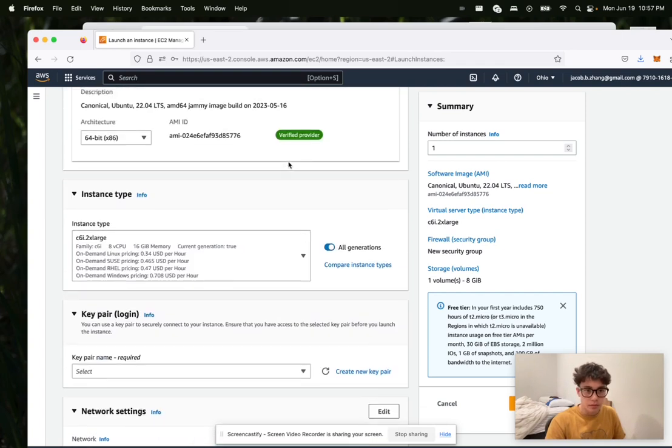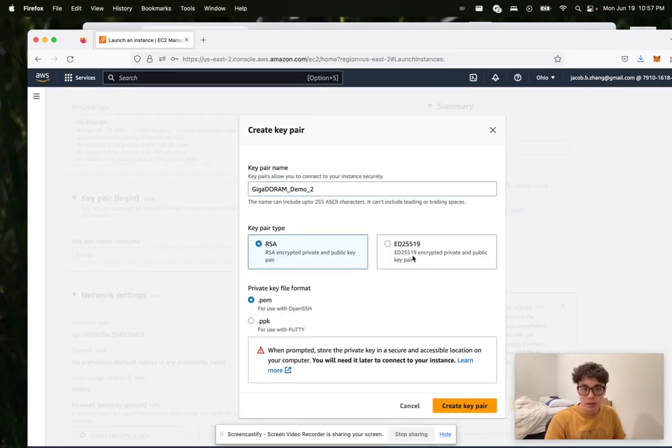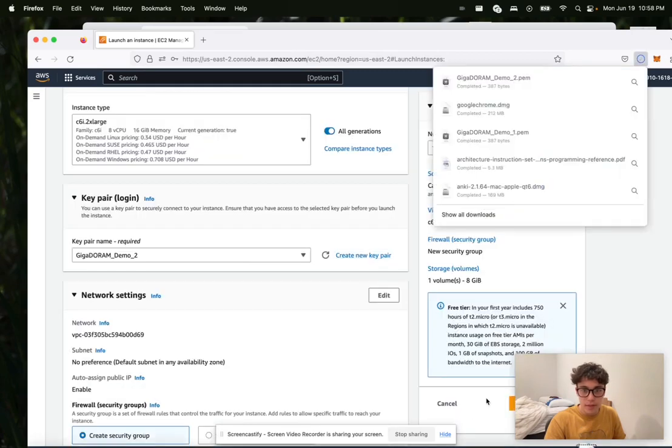I'll create a new key pair. Use some cool elliptic curve type stuff for smaller keys. Okay. So creating a key pair will download the private key, which is stored in a .pem file, to your computer, and that's the only way you'll ever be able to access the private key, so don't lose it.